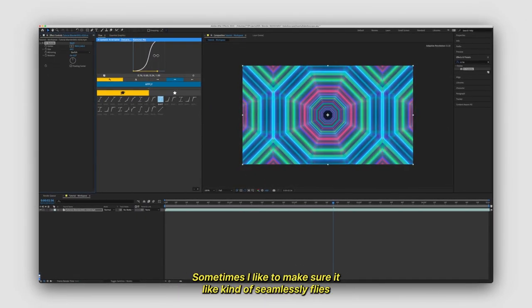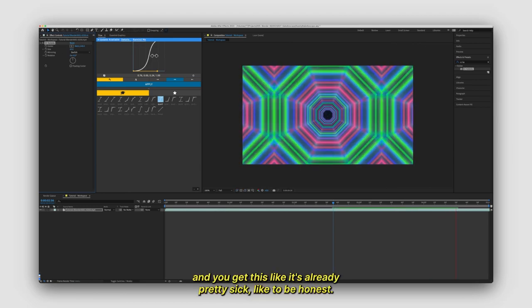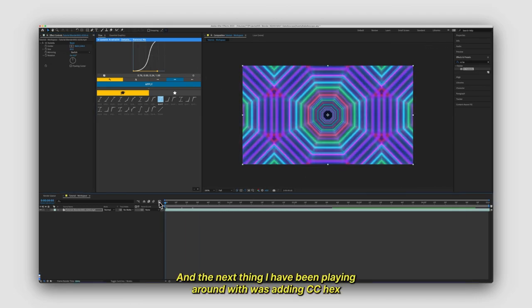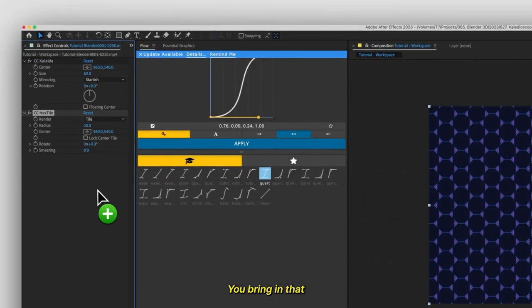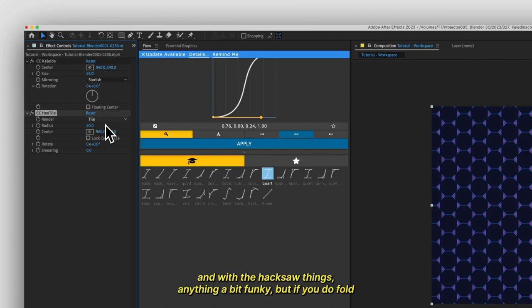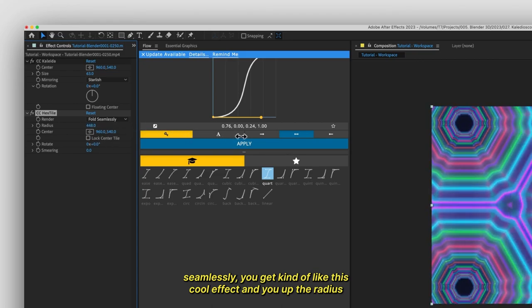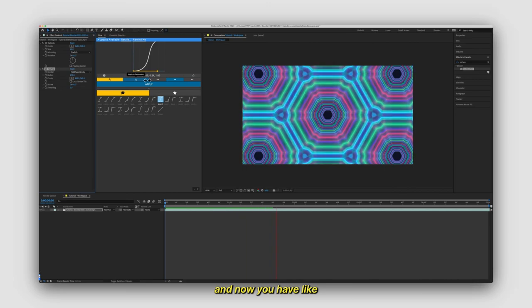Sometimes I like to make sure it seamlessly flies in. It's already pretty sick, to be honest. And the next thing I've been playing around with was adding CC Hex Tile. You bring in that. With the hex tile, things are gonna get a bit funky, but if you do fold seamlessly, you get kind of a cool effect and you up the radius. And now you have this quite trippy thing.